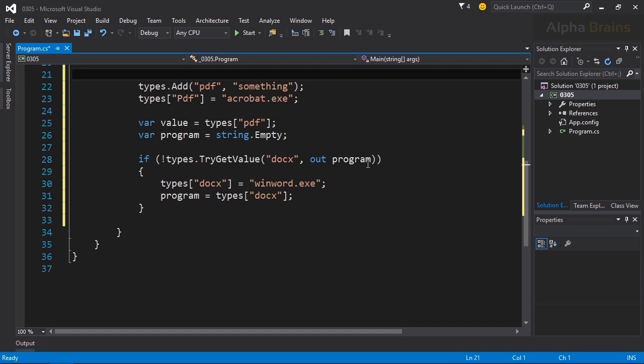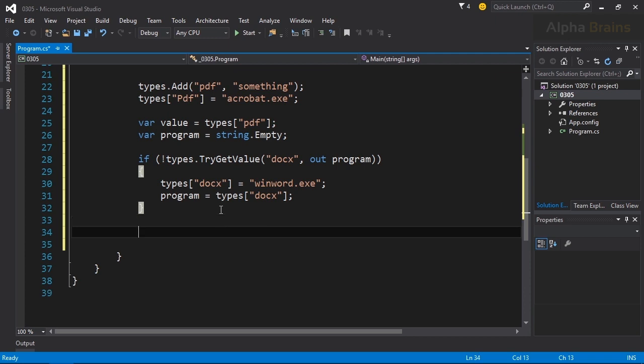Now, a dictionary also has two inner collections that we could use for enumerating the keys or enumerating the values. They are Keys and Values. And there are also methods that will let us check to see if we have a key or a value within the collection. Those methods are called ContainsKey and ContainsValue. And those, of course, return true or false based upon if we have the given key or the given value.